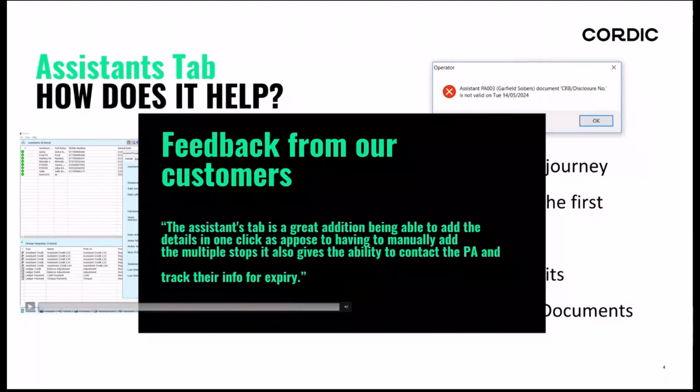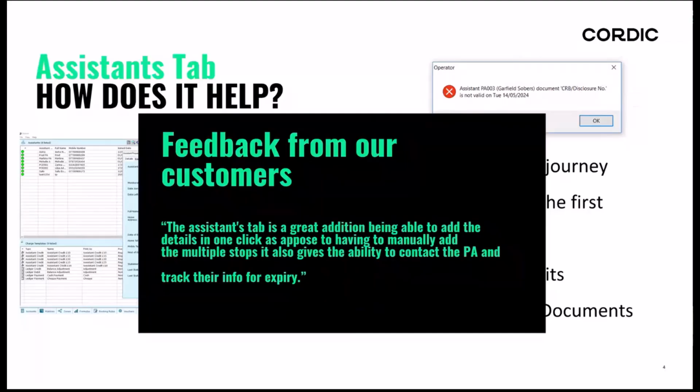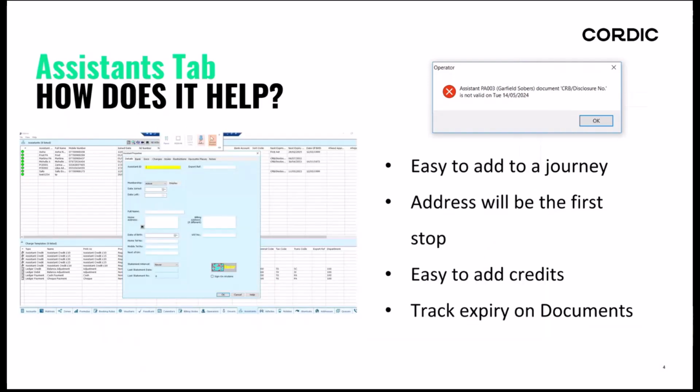And as you can see here, I've got some feedback from another one of our customers who is also using the Assistance tab. And again, it's going to save you that time within this. As you can see, it will tell you if something is missing from them. You can easily add them to the journey. It's going to track everything for you and just reduce that admin as well.